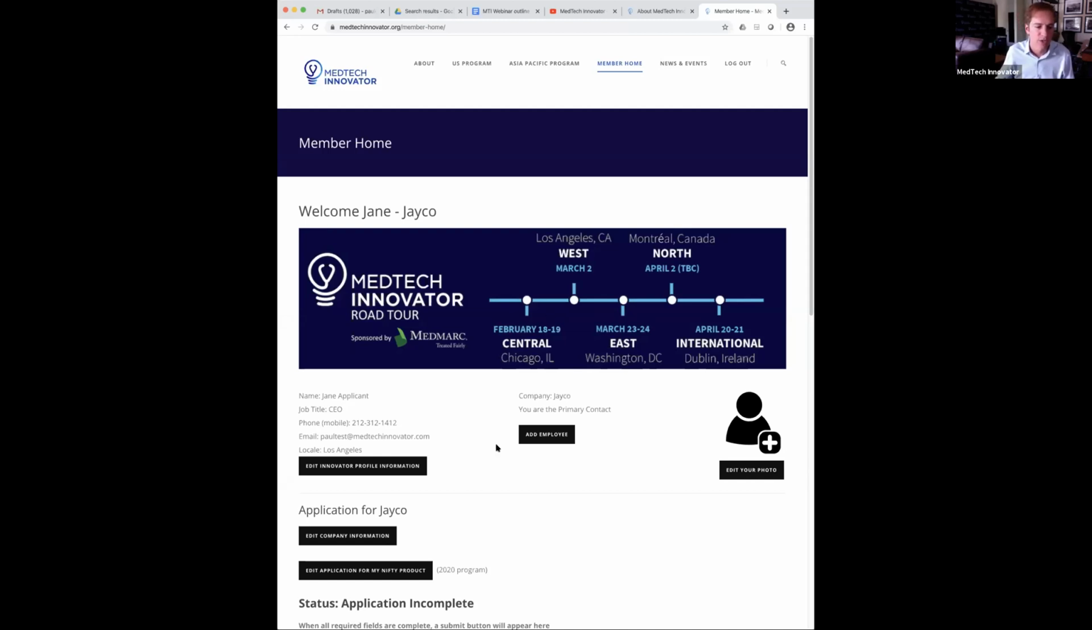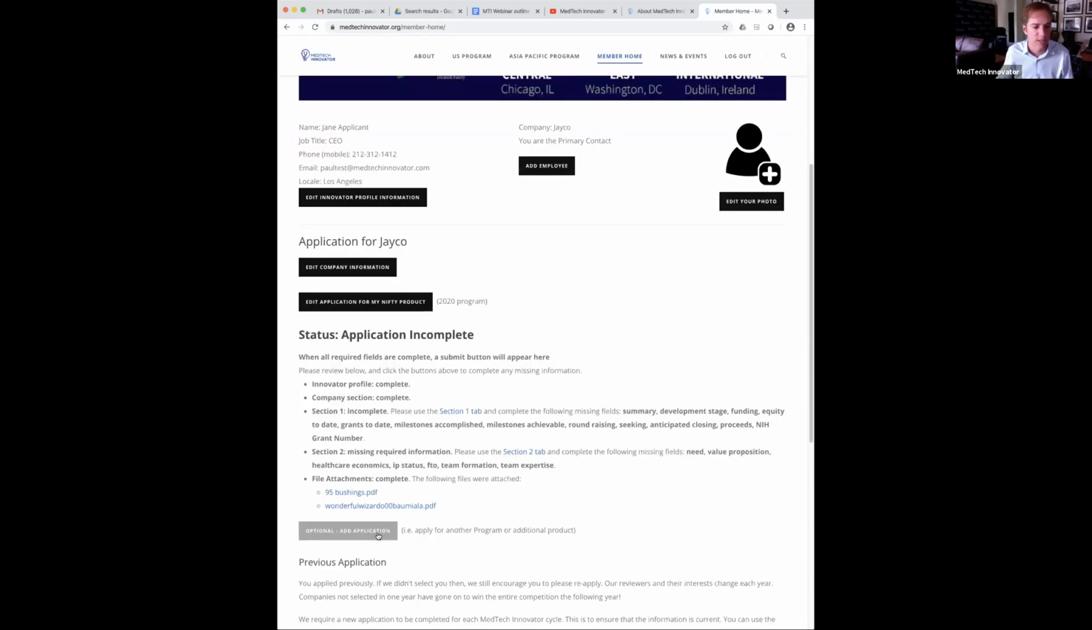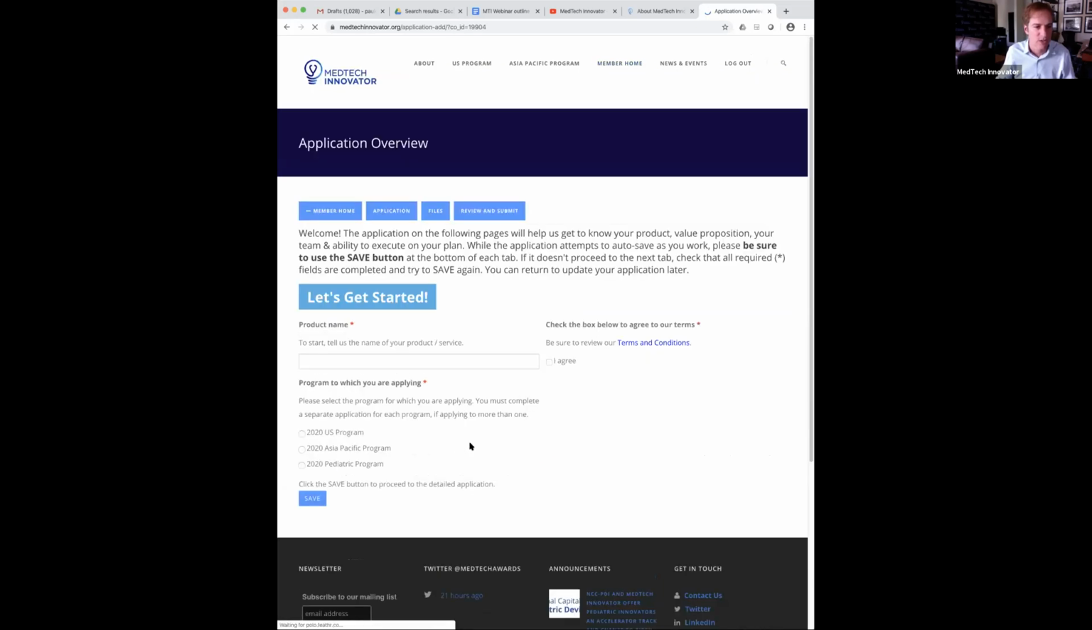Now let me show you the application itself. So again, as I said, if you were starting a new application, this is what the screen looks like. So the very first screen says, welcome, let's get started. It asks for the name of your product. So this is not necessarily the name of your company. It might be different, your product from your company, or it might be the same. Put that over here. So you can say like, new product, and put that information there, whatever it is. And then tell us which program you're applying to. And you can only choose one because we need you to create a separate application for each program. So if it's the US program, you click here, Asia Pacific here, pediatric there.